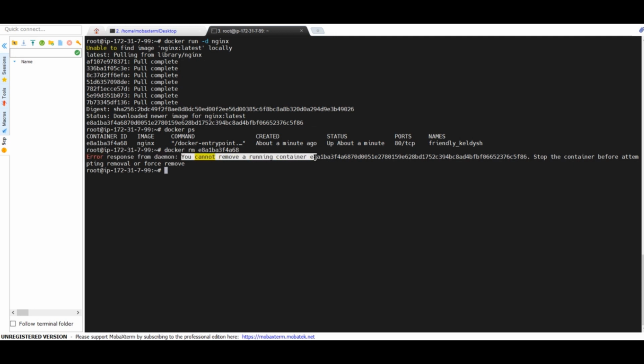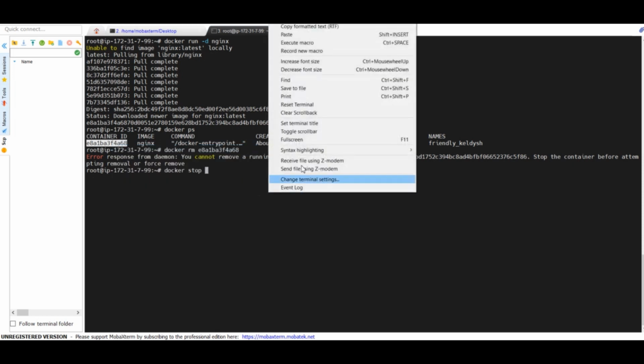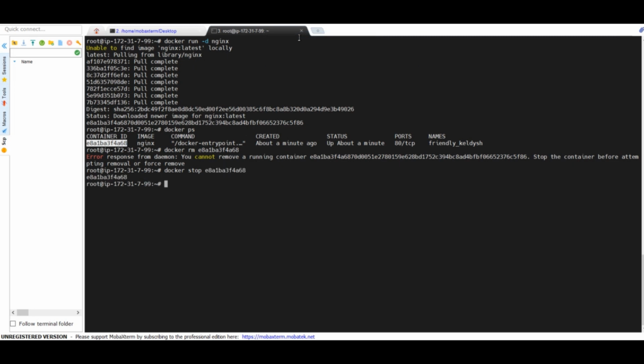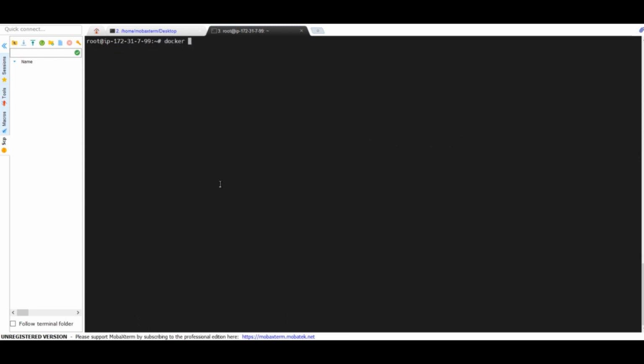Okay, so what I need to do, first I need to stop it. For that, the command is docker stop, then the container id. Now the container is stopped. If I want to see the running containers, now you see there is no running container. So what is the docker command to see all containers, whether running or not? The command is docker ps -aq. It will show the stopped container also.